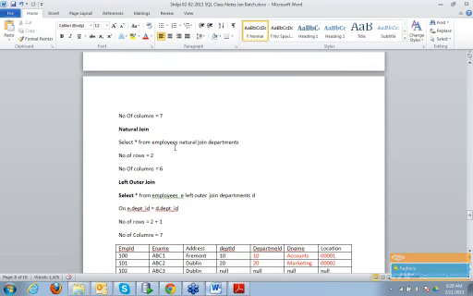So this is the way we write natural join. Select star from employees natural join departments, and here if you see, the number of columns had been reduced to 6 because the duplicated column is not included in the join result.